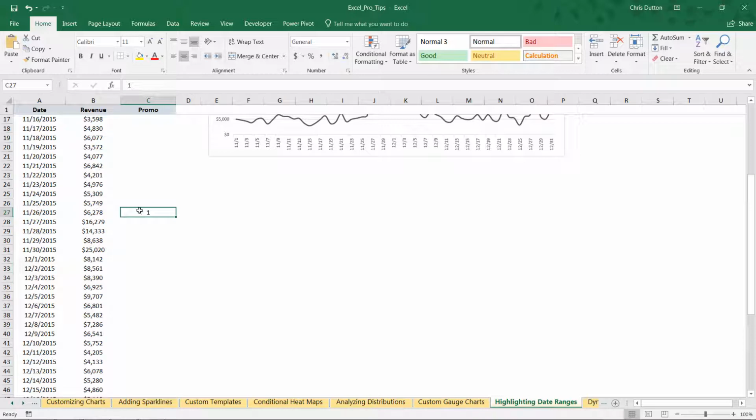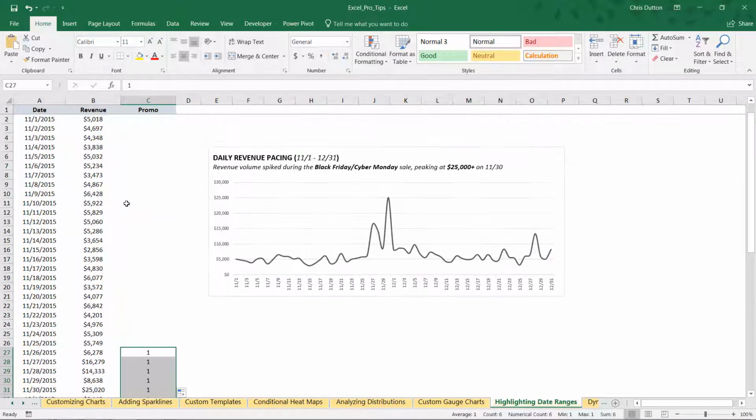And basically this sale is going to extend from the 26th all the way through December 1st. So it's a 6-day promotion from the 26th to the 1st. And like we talked about, we can leave these other rows totally blank. We could populate with 0 if we wanted to, but this is just fine for now.